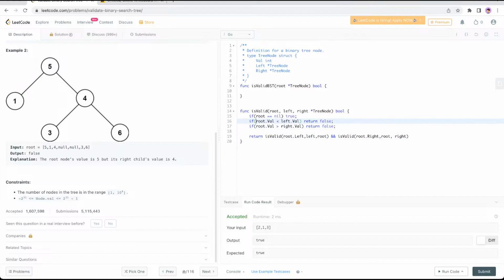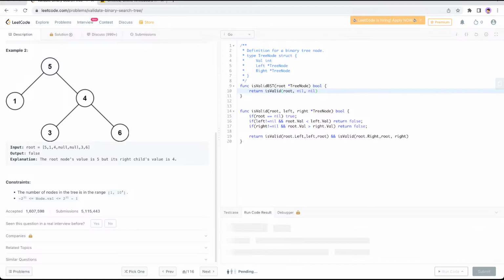Now you can have a nil here, so you need to check if it is not equal to nil, because initially it will be empty. Okay, so now we just call this method here with root and nil. I'm starting with the empty left and right because you don't have a left and right. The top nodes are empty. Just run it, see if it works.